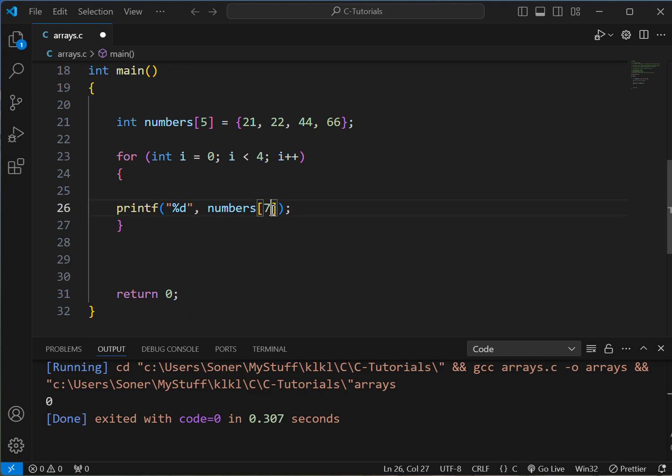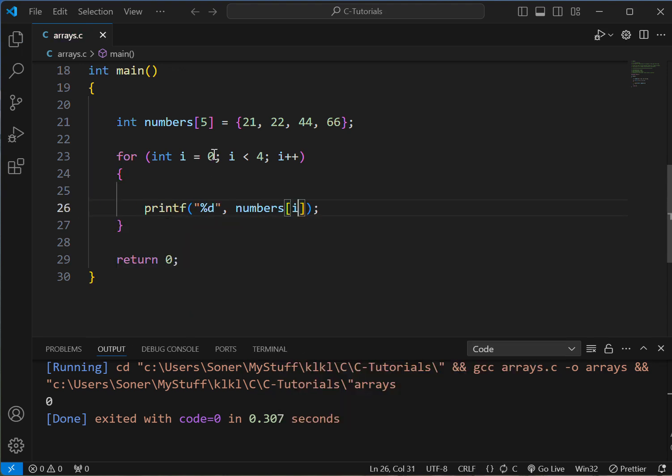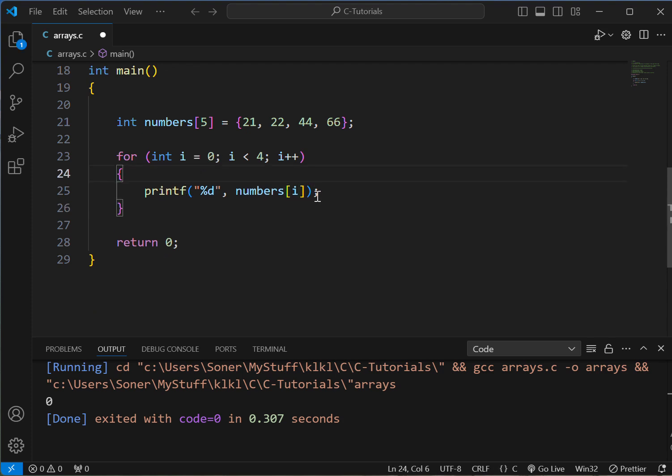Instead of hard coding the values, we can just say i, which is 0 1 2 3. So it's gonna show all the values here, but we need this space. If you don't put this space, okay, let me show what it would be. Okay, this is how you can reach all the elements with a loop.